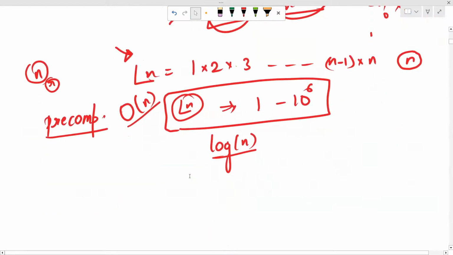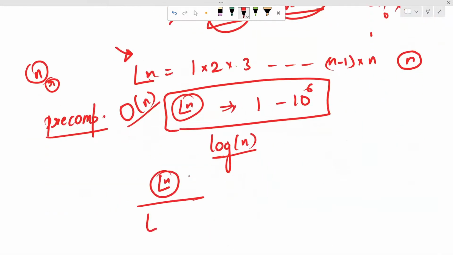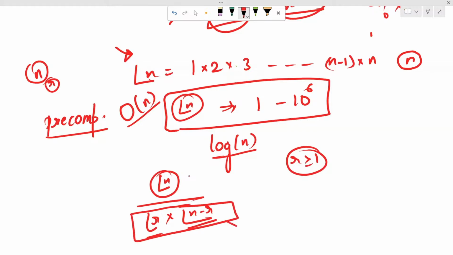Okay. So first, I have the n factorial value directly. Now I need to first calculate the value of r factorial times (n minus r) factorial. Since r is more than or equal to 1, both of these are also calculated. So I'll easily get the result of this. So let's say this is x.